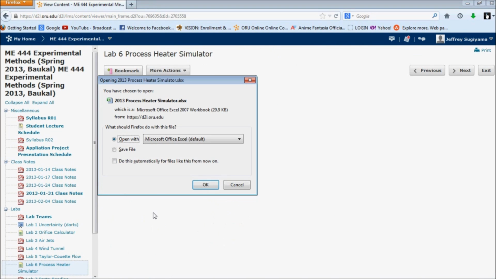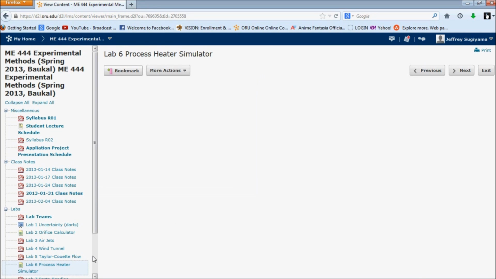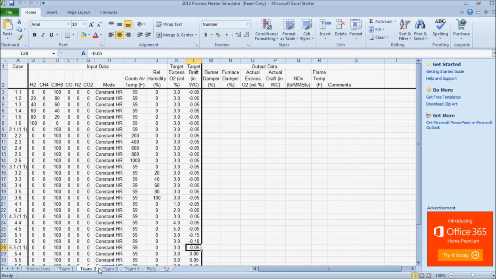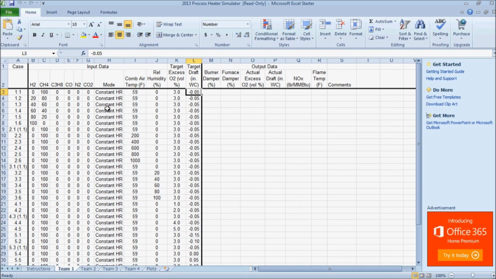From there, a window should pop up for an Excel file, which I already have opened, so I'm just going to close this window and open up the Excel file. There we go. Now, in the Excel file, you'll have about 6 tabs with teams 1 to 4, and depending on which team you are on, you'll have slightly different tests, but the method should be the same for all of them. In fact, it is the same.